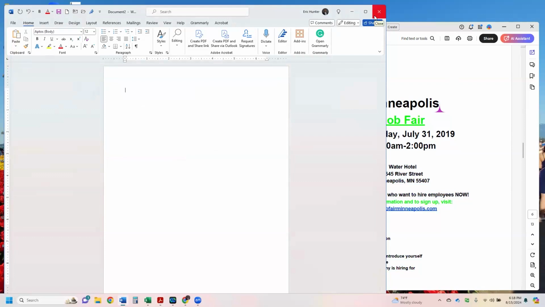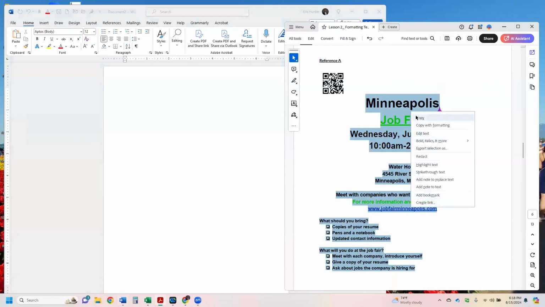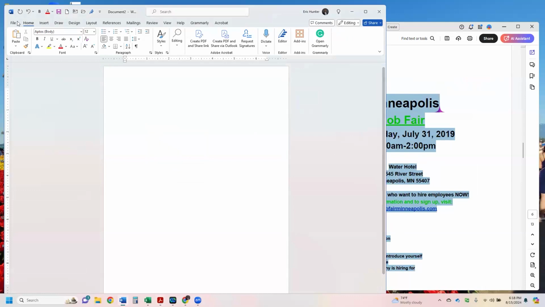So anytime you see text, it could be on a website, it could be in a separate document, you can always select, right click, copy, and you can paste to a document. You can do that from anywhere on the internet or anything on your computer, pretty much. Okay. Copy paste is very, very powerful when you have text that you need to get from one document to another. Okay. So let's go ahead and close this out.